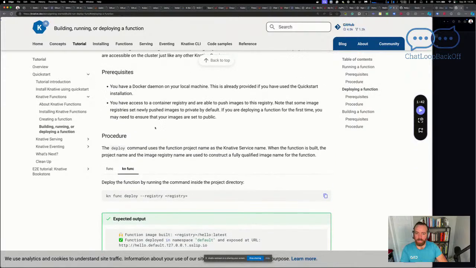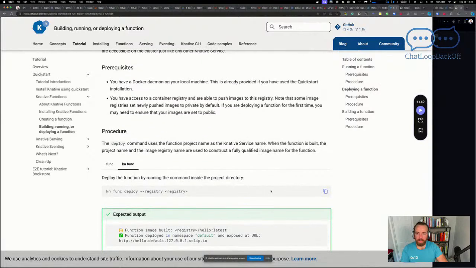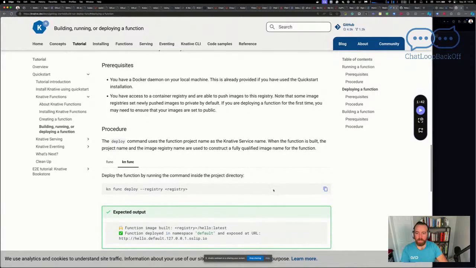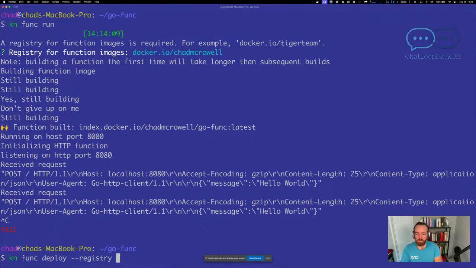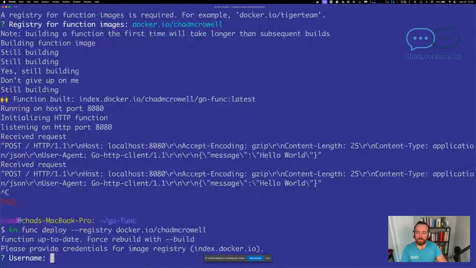All right, so it's going to do that same process, but instead of running everything locally, we're going to push to our cluster as that last step, and that's what the deploy command does, apparently. So let's try it. kn func deploy with registry, and I'll give it the same registry, I suppose. I wonder if it caches, so we won't have to watch it build again. So docker.io.